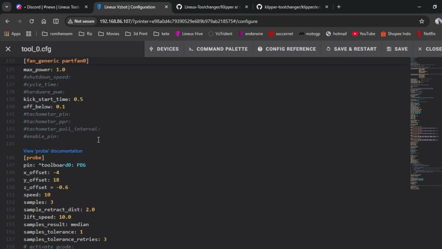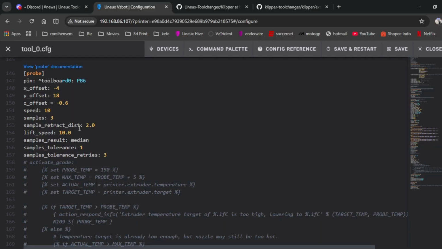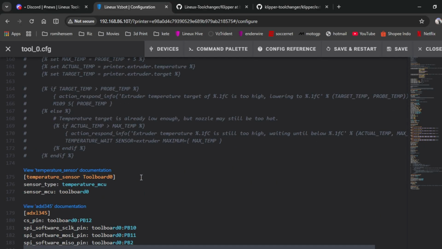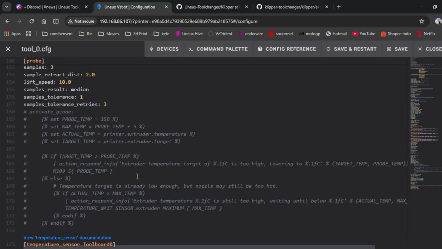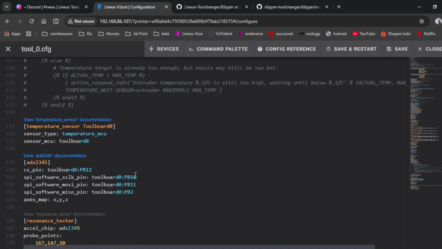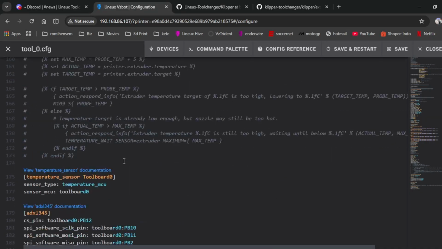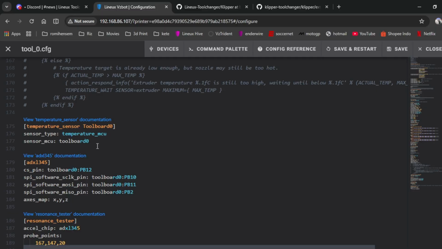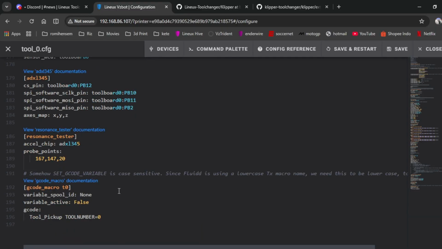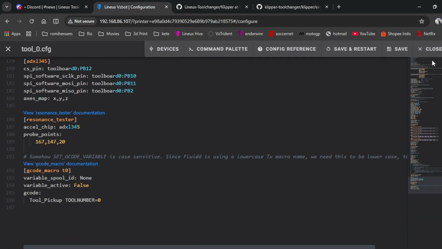Your fan, and this is the probe. Because I'm using Voron Tap for my Hive, I have the probe section inside the tool as well, because every tool can probe using the Voron Tap. So I have probe in all the tool sections as well. So here is your temperature sensor, resonance sensor, that's all, that's it.